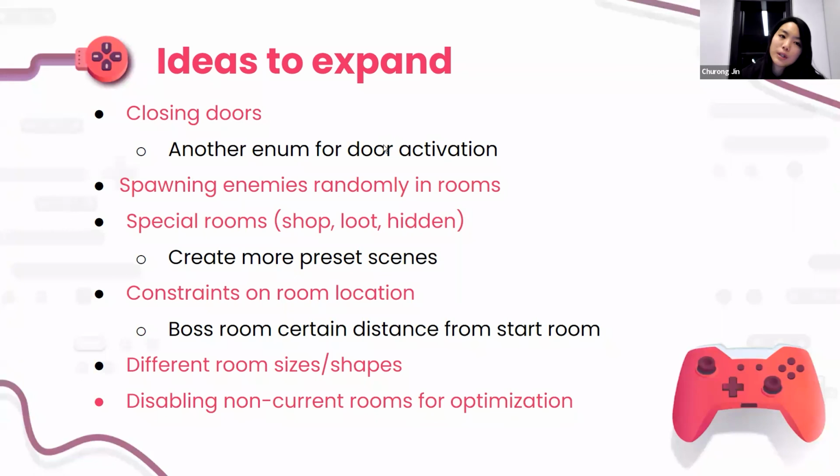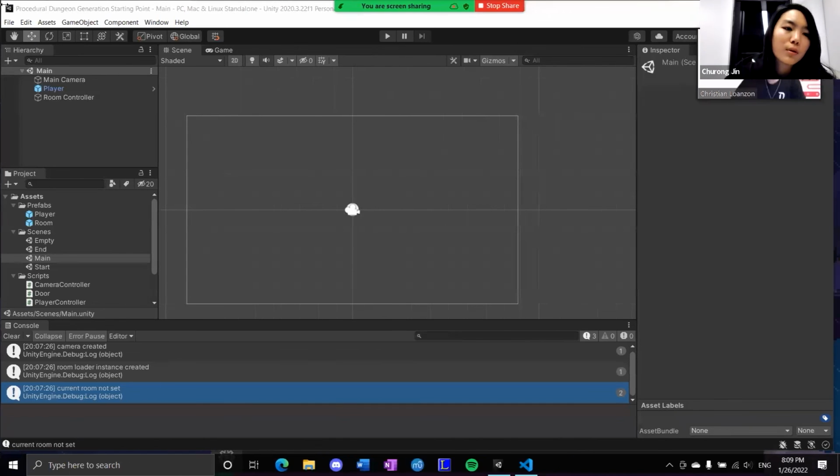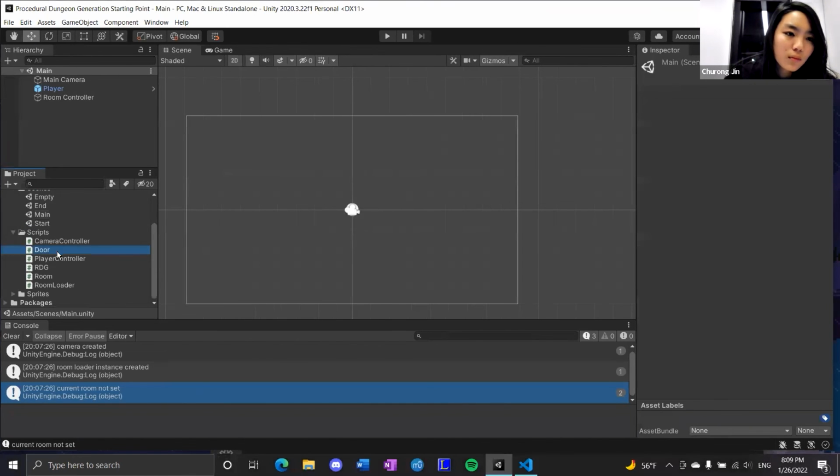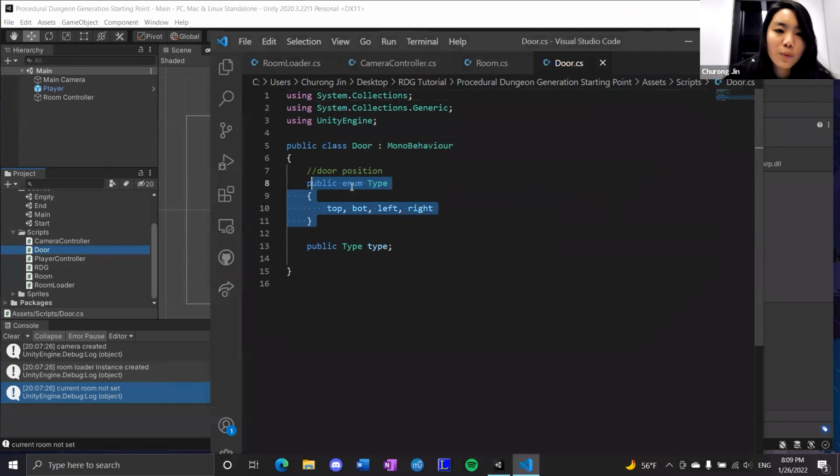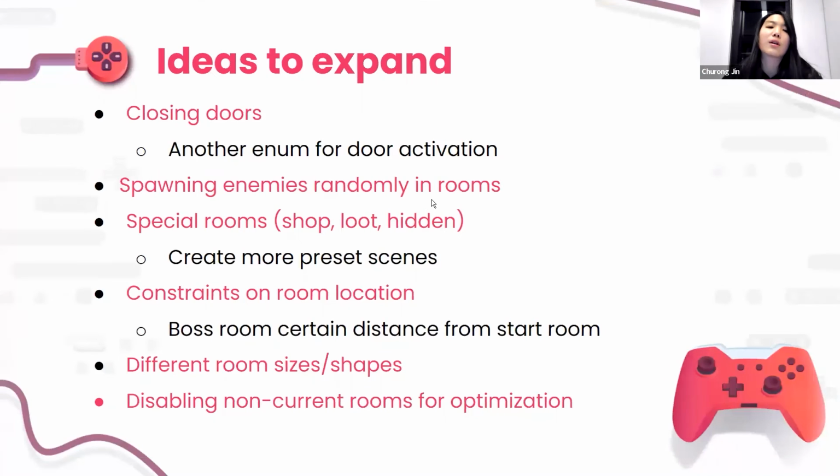This could be done pretty easily by going to the door script, which is attached onto every door. Currently, you only have one enum called type. I think what I did previously was add another enum and another variable called activation. We would just have a wall, which is basically no door, open and also closed. And you can set that accordingly.